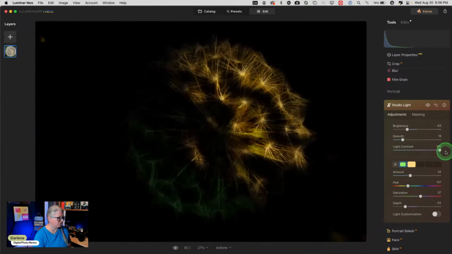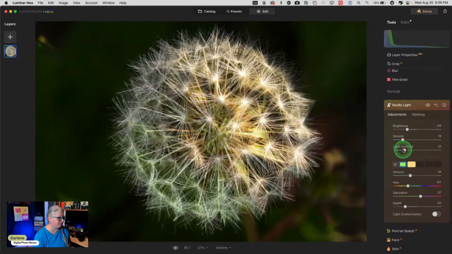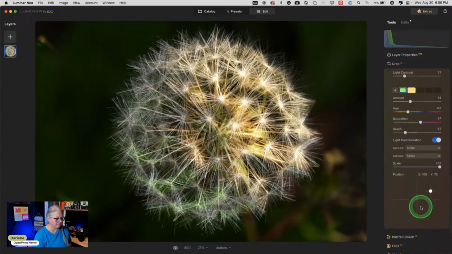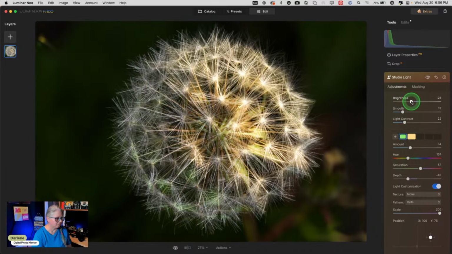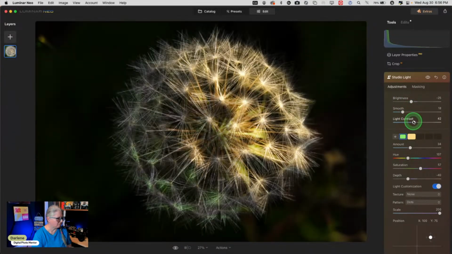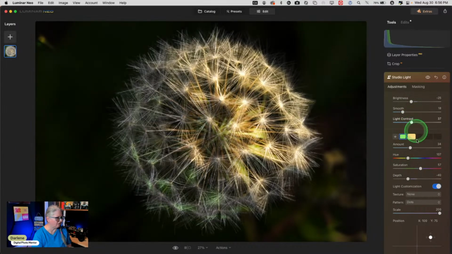The lighting contrast one is actually really neat because it reminds me of sun rays when you do the sun rays effect, right? This one also can do strips, right? So you can change it to strips of light or spots of light. Like so. So we can get really creative, okay, with our little dandelion.